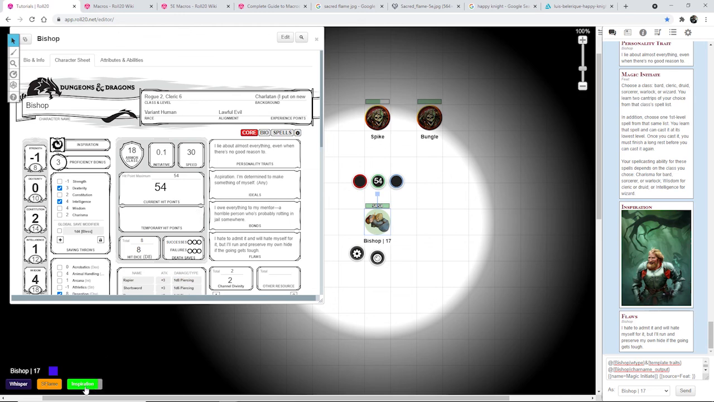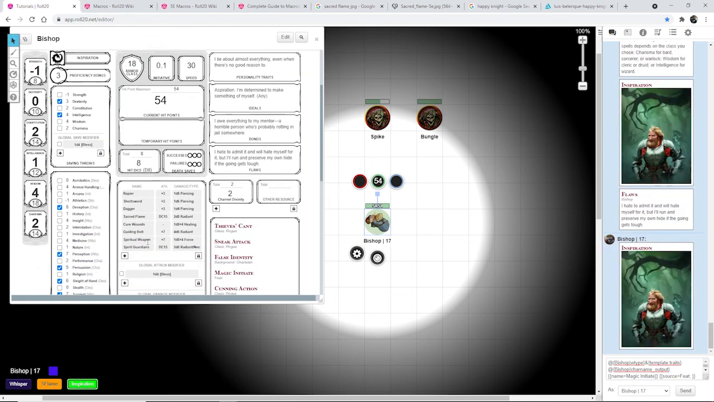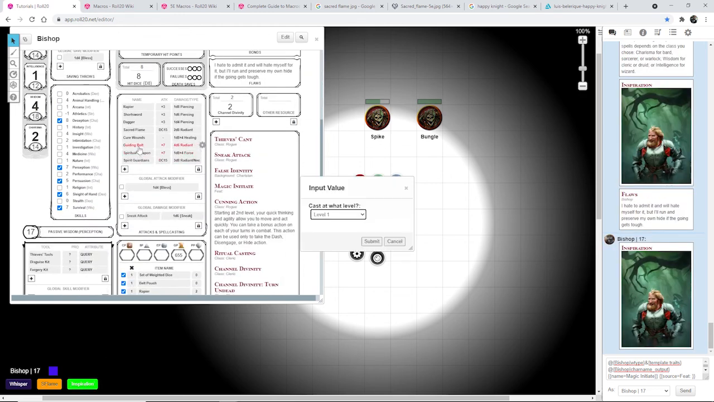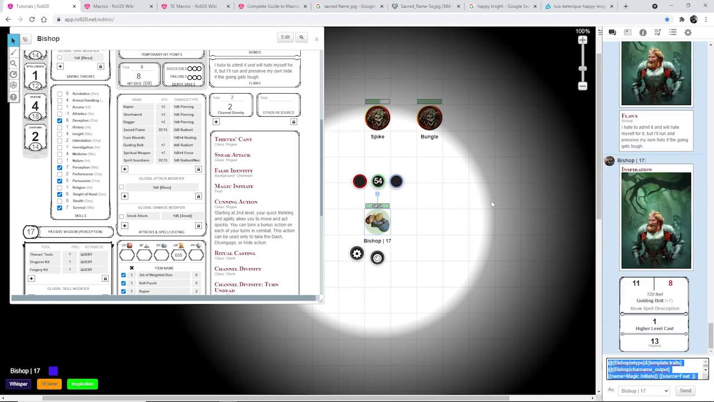But now I want to say that I'm using that inspiration, and I'm going to let fly with a guiding bolt, and that's because I don't want to miss, right? I always like to fly guiding bolts when I've got advantage. Oh, that's miserable, and I probably missed anyway. But I gave myself the best chance by taking on two dice at once.